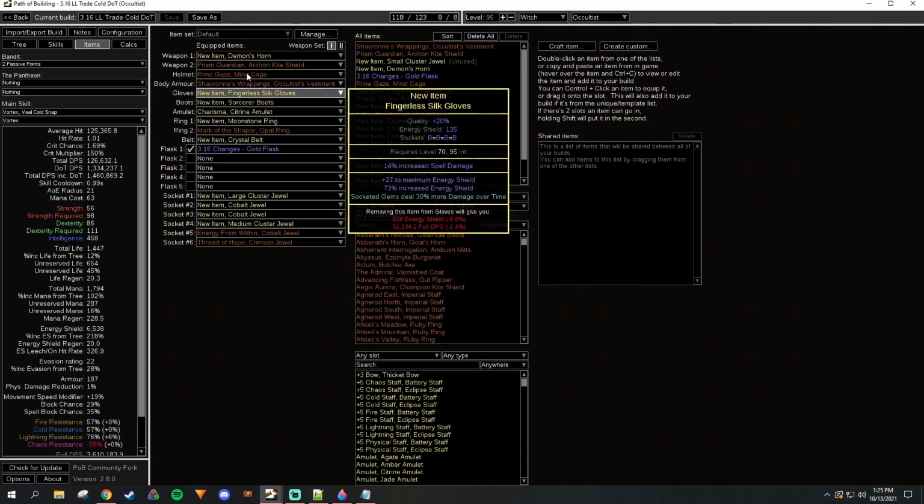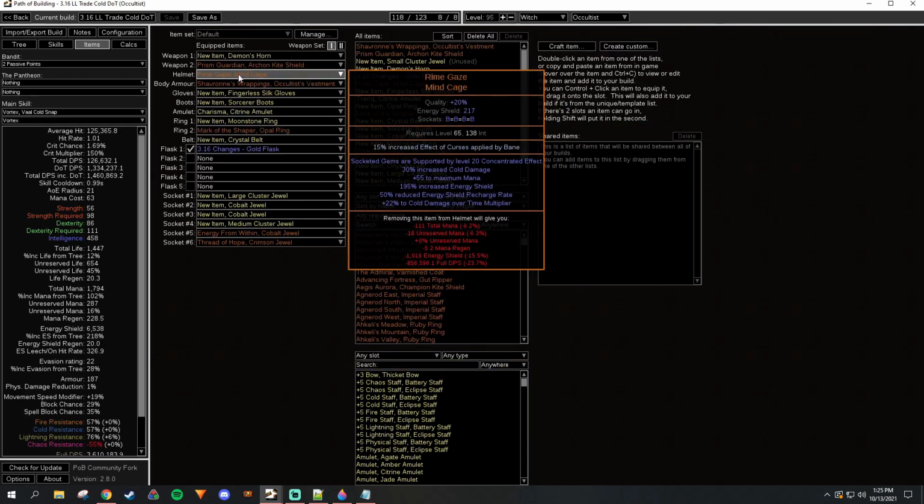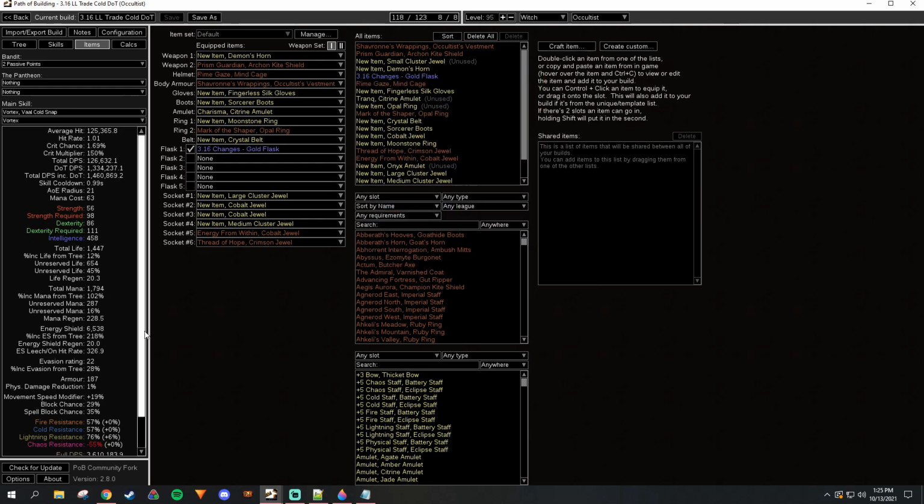And as a matter of fact, on the Rhyme Gaze, it turns out you get a crazy amount more DPS from Curse Effect applied by Bane than you do from the Vortex enchant. So that's what we'll be doing moving forward. But yeah, this is serious DPS.